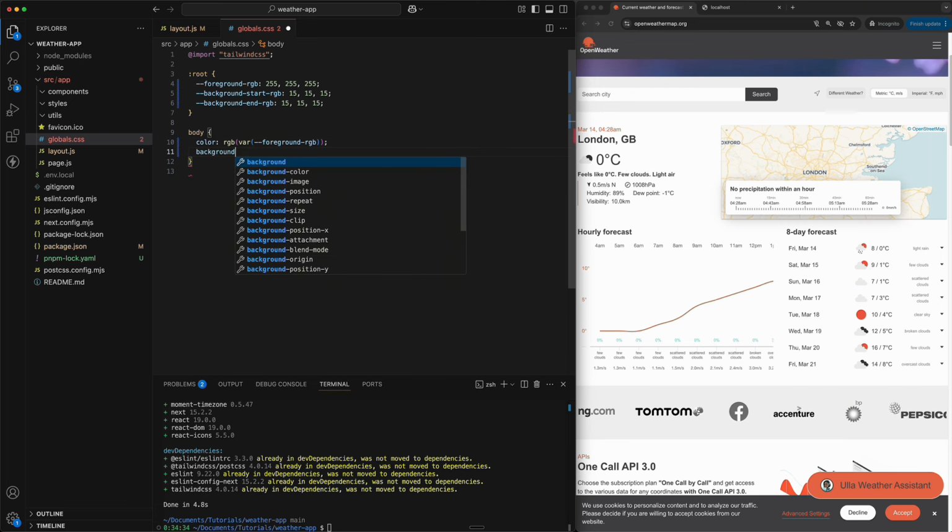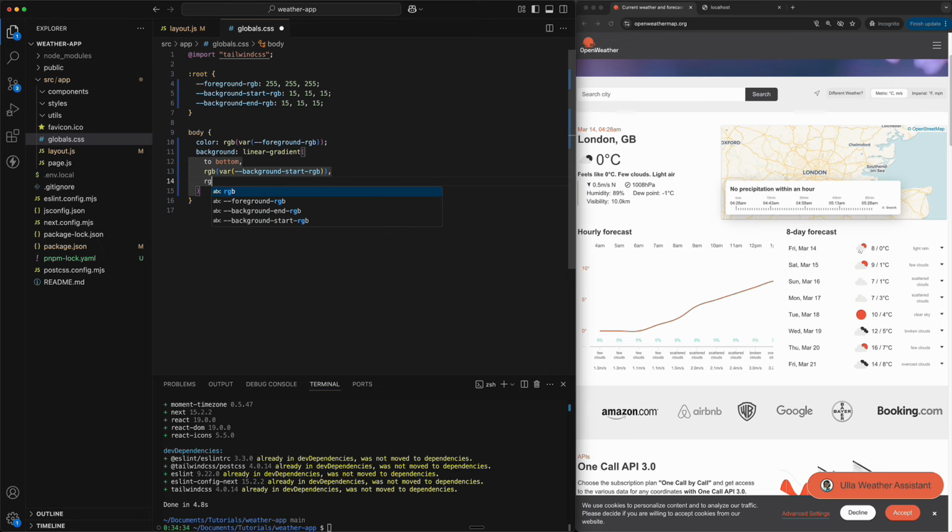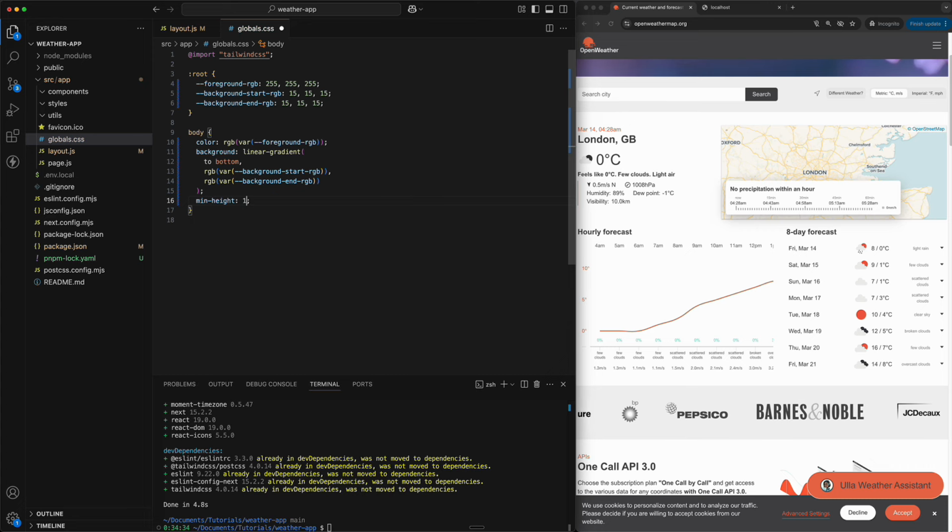And then in the background, we're going to do something else. We're going to do a linear gradient. Let's open that up. So we're going to do to bottom. And then we'll do the same thing, RGB, variable, background start, comma, RGB, variable, --background-end. And I believe you have to close it out, so I'll do that here. We'll also give it a min height of 100%, 100 view width. All right, so our globals are set.